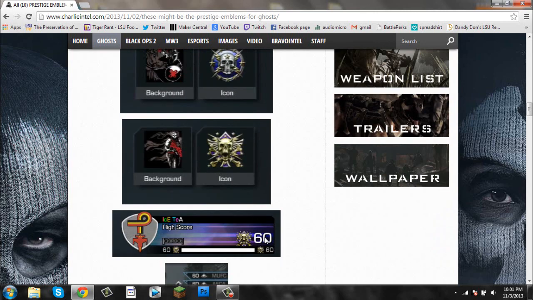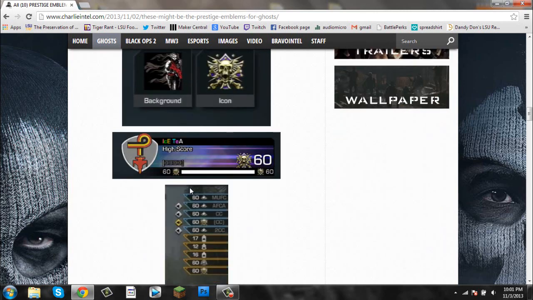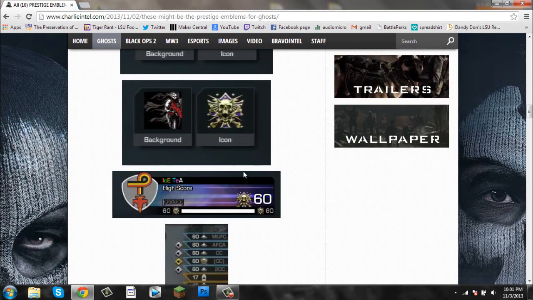And then here, this looks like someone's gamer card, I guess, or player card, I don't know what you would call that. But I think that's the emblem. Here's that icon, their 10th. Jeez, these people had it early. Their 10th, or they've been playing a lot. Their 10th prestige, level 60.